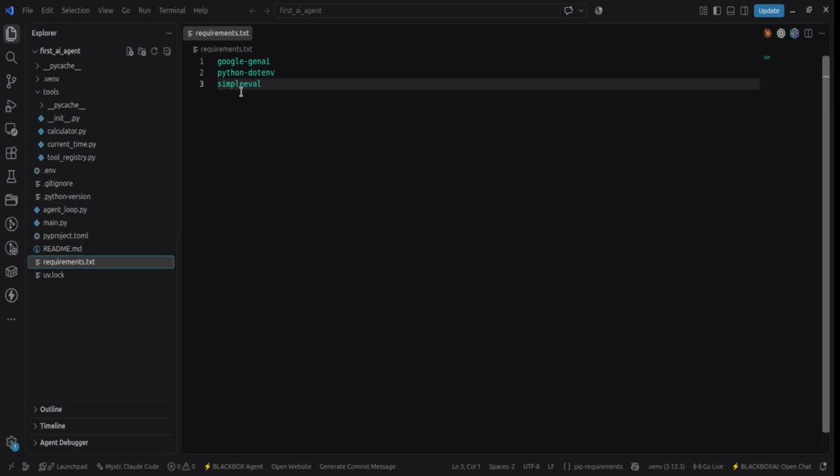Then we have simpleeval. This one is for mathematical operation, to be able to carry out simple mathematical operations. I don't want to make use of the normal method of Python, something like the eval method. I don't want to call this.